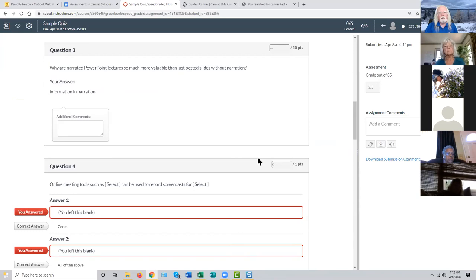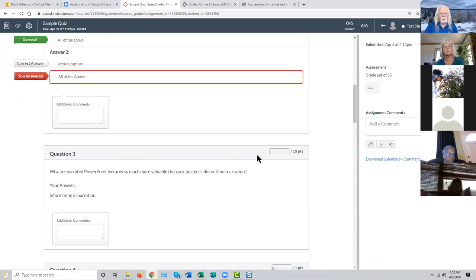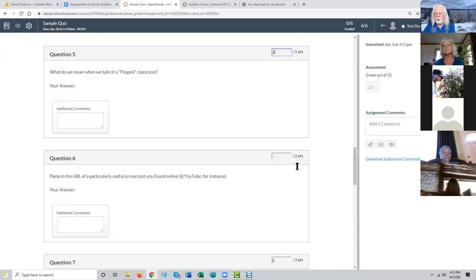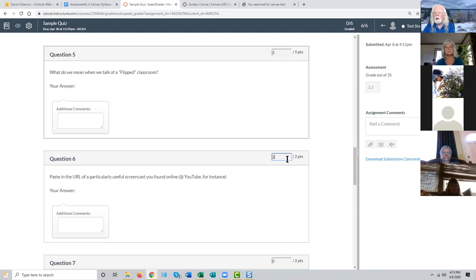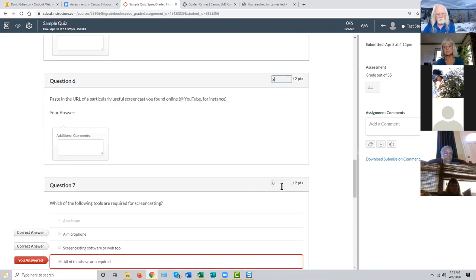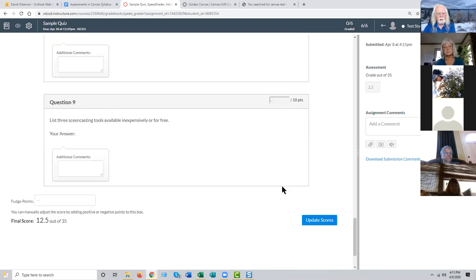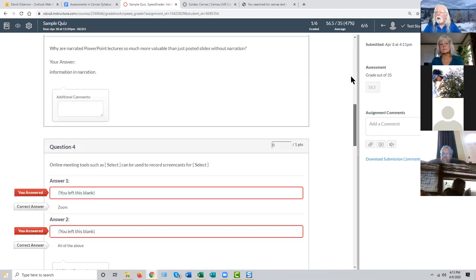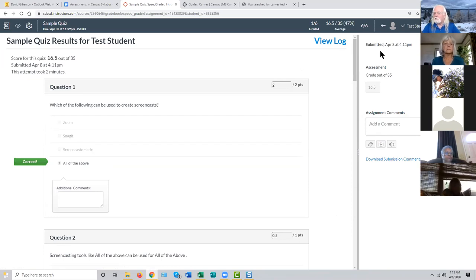You can then grade the essay questions. I only answered one, so that one's maybe worth 8 points. And the others you could grade as well. I'm just going to try this. That's an essay question. And then update the scores so that the student gets an actual complete score now. Out of 35, it's a little better than 50%. Not so hot. Didn't have time to finish the test.